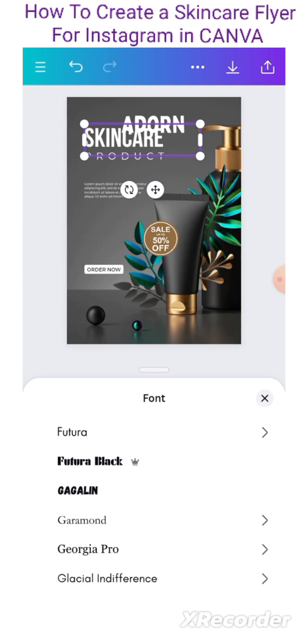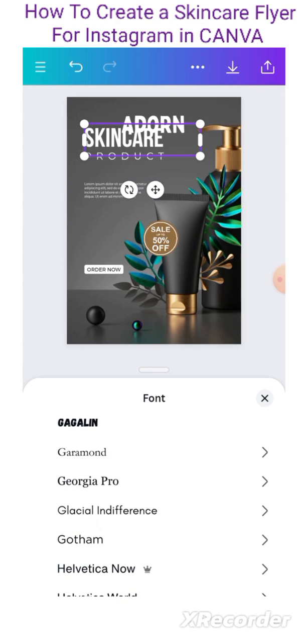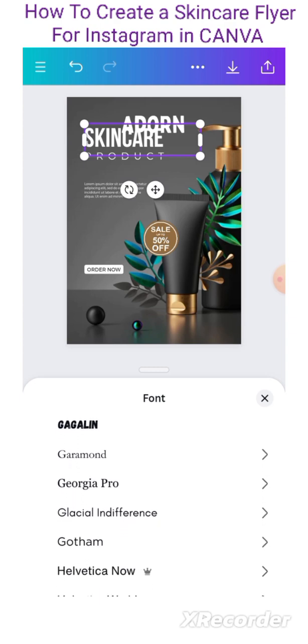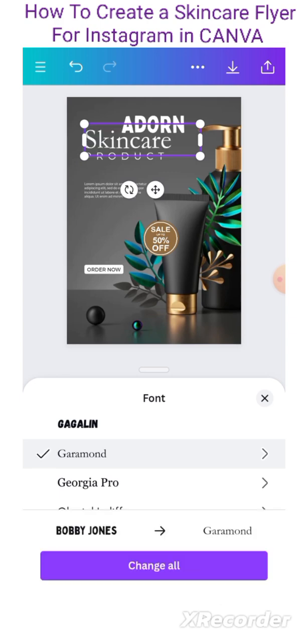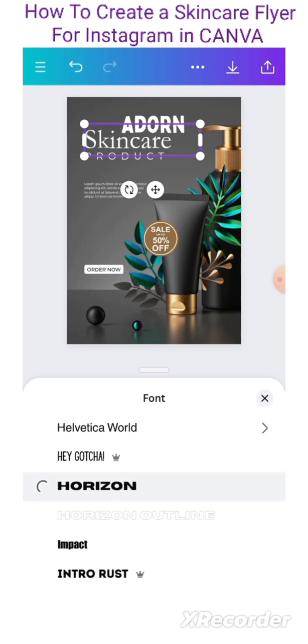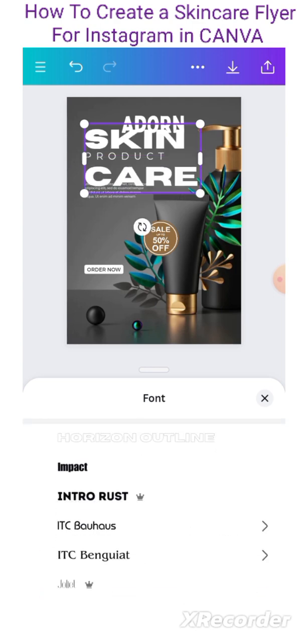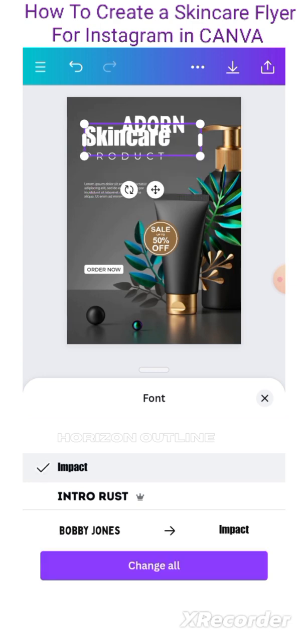So then you can go down and say, okay, any font that you see that there is no crown next to it, the free users can use it. So Garamond, for example, let's say you want to see what that is, and I'm not really digging that. Horizon, that's kind of too big. And Impact, yeah. So Intro Rust.